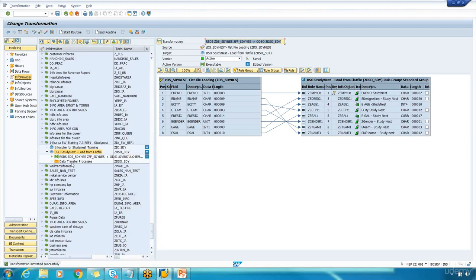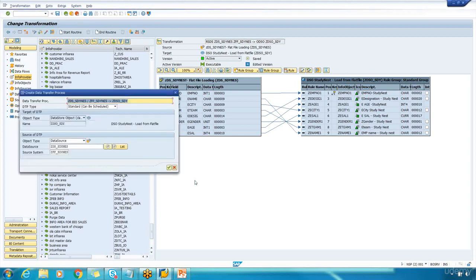The next step is to create the data transfer process. So you already linked the DSO and data source, right? So now we have to load data from here. The data is already available in the data source. It should go to the DSO, right? So that's called the transfer process. You transfer the data from one source to another source. Okay. Now create data transfer process.